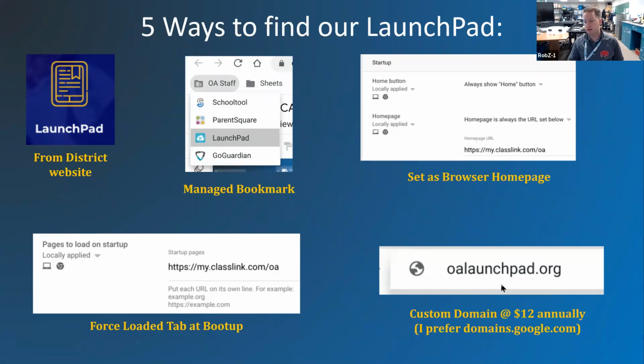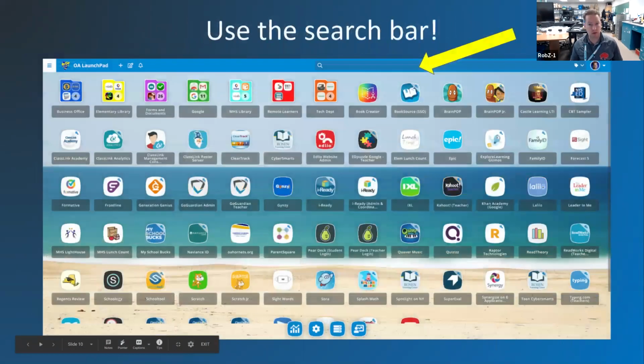And then lastly, this is something I did more recently in the past couple of years. For $12 a year, you can register any domain name. All right. So what I chose to do was purchase oalaunchpad.org. So for $12 a year, I just pay that, and we have people type in a direct link to get directly to it. I'm sure there's other methods too. We can talk about that in the chat at the end. But those are the ways we found to make sure all of our people aren't saying, hey, how do I get to the LaunchPad? Like in Oakfield, it's very obvious because you have many ways to get there.